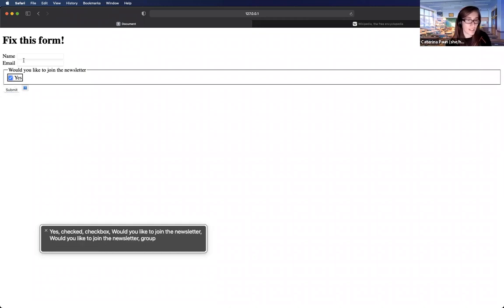And then when we go in here, what we have is essentially our label, but because we have all this wrapped in a field set, the legend will also get read. So we have yes, checked checkbox, would you like to join the newsletter group? If we had yes or no, each time we go through one of those checkboxes, it would read the legend associated. So we would get that question.